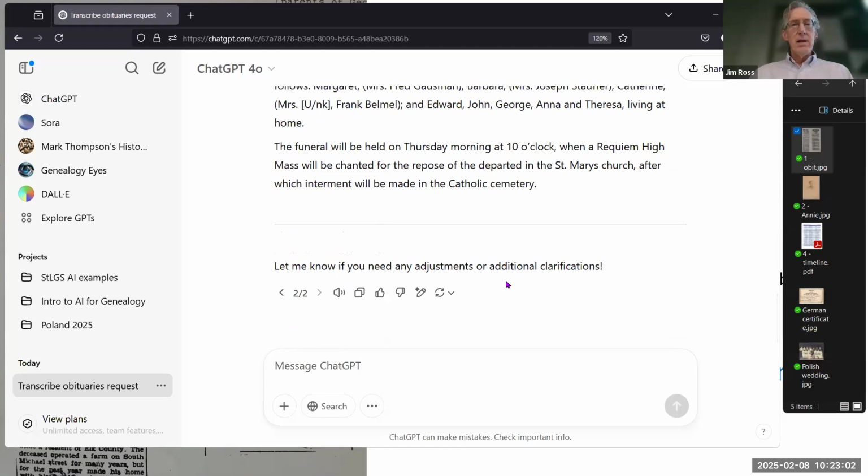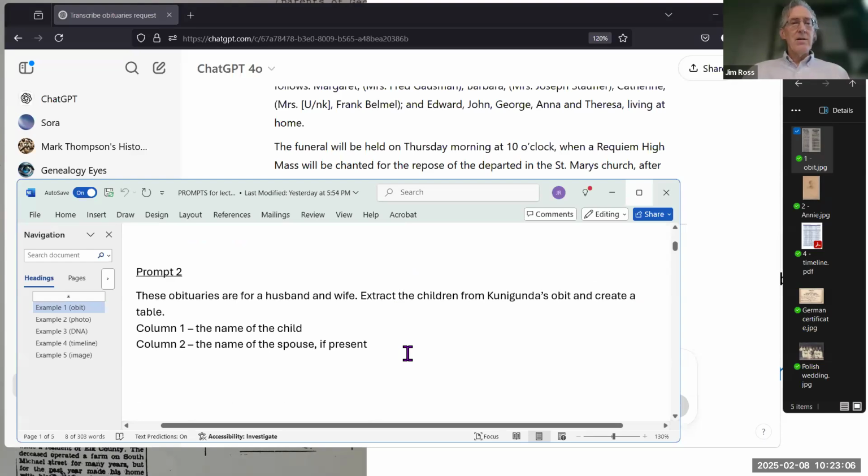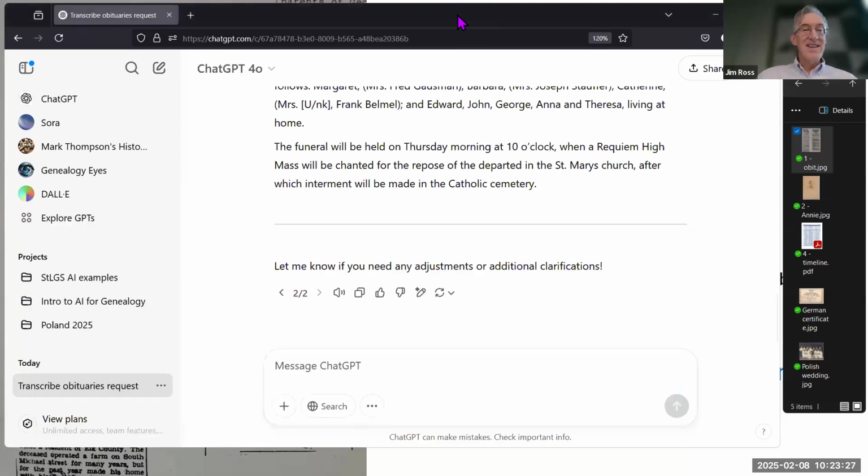And so now let's do something else. So now I'm going to ask it right here, these obituaries are for husband and wife. Extract the children from Kunigunda's obit and create a table. And in column 1, I want the name of the child. And in column 2, I want the name of the child's spouse, if present. So I'm gonna, and I really appreciate the applause from next door. That's just, I mean, I haven't gotten to the good stuff yet.